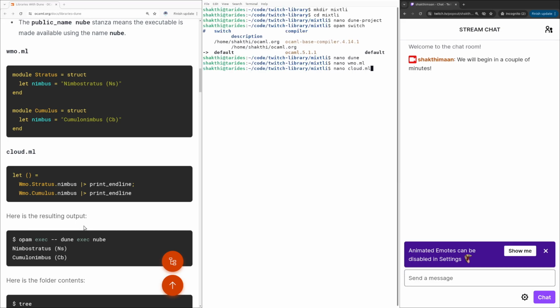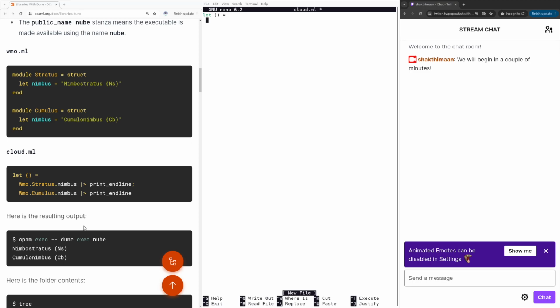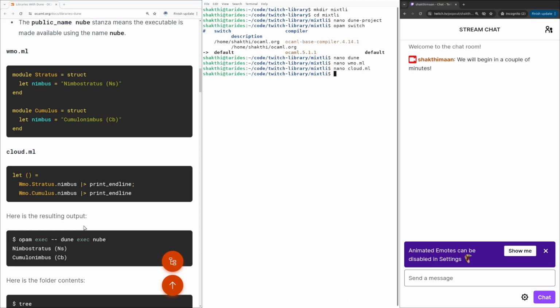Let's create cloud.ml. So Wmo.Status.nimbus, just to print_endline, Wmo.Cumulus.nimbus print_endline. So let's try to compile and run this. opam exec dune exec new. So it compiles and it prints the two strings.